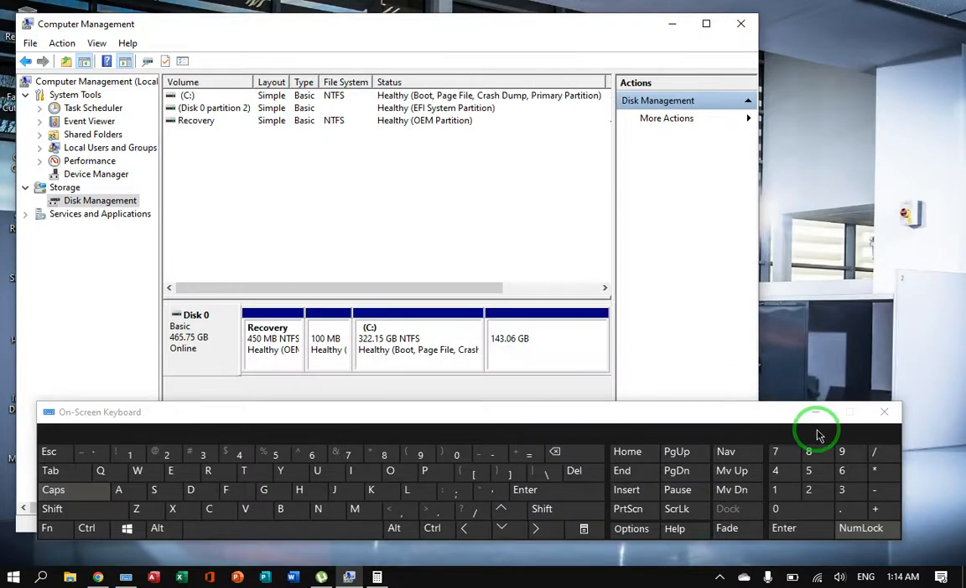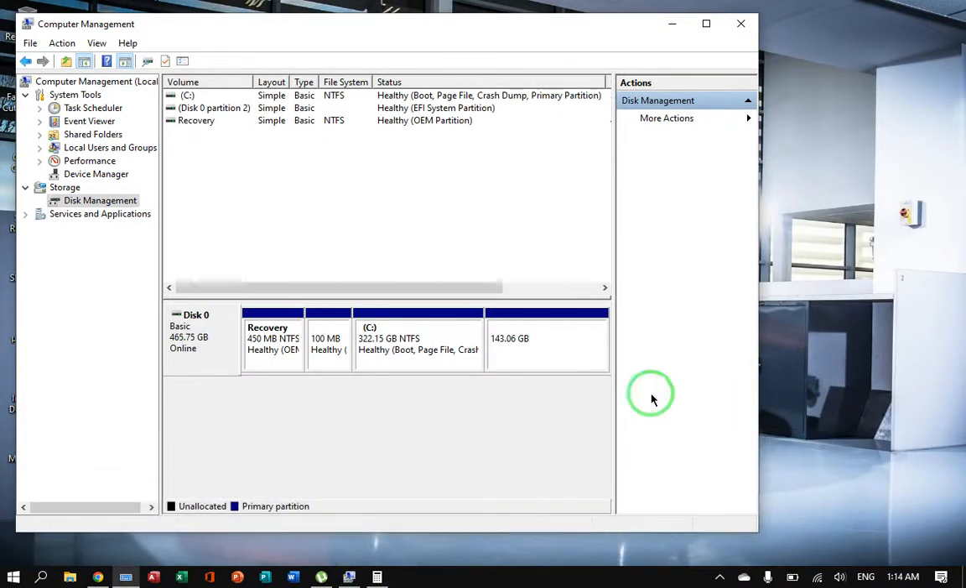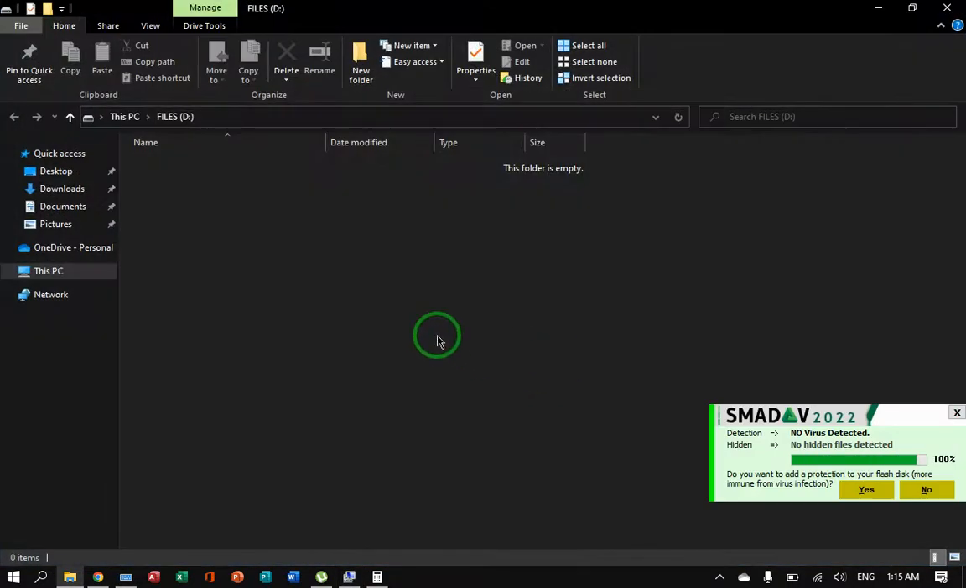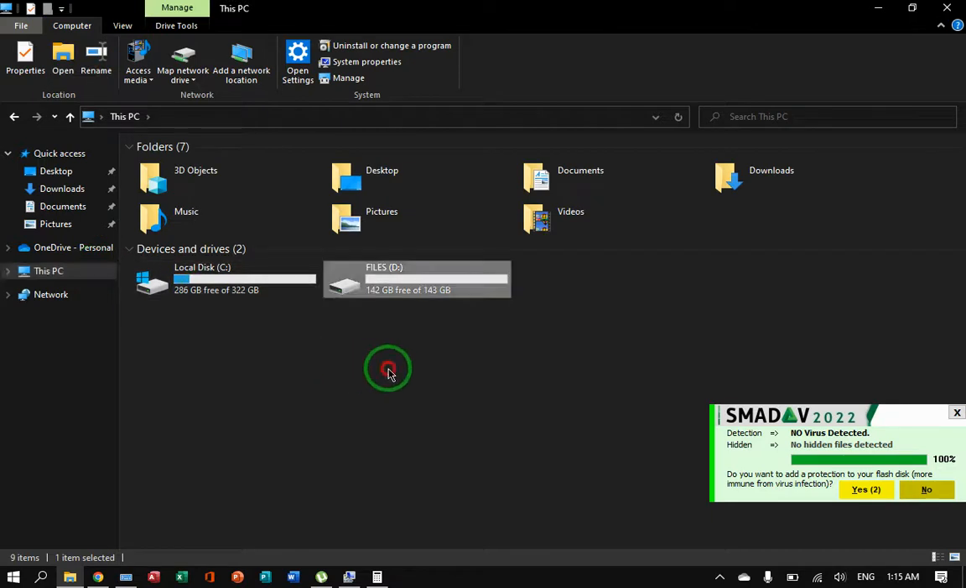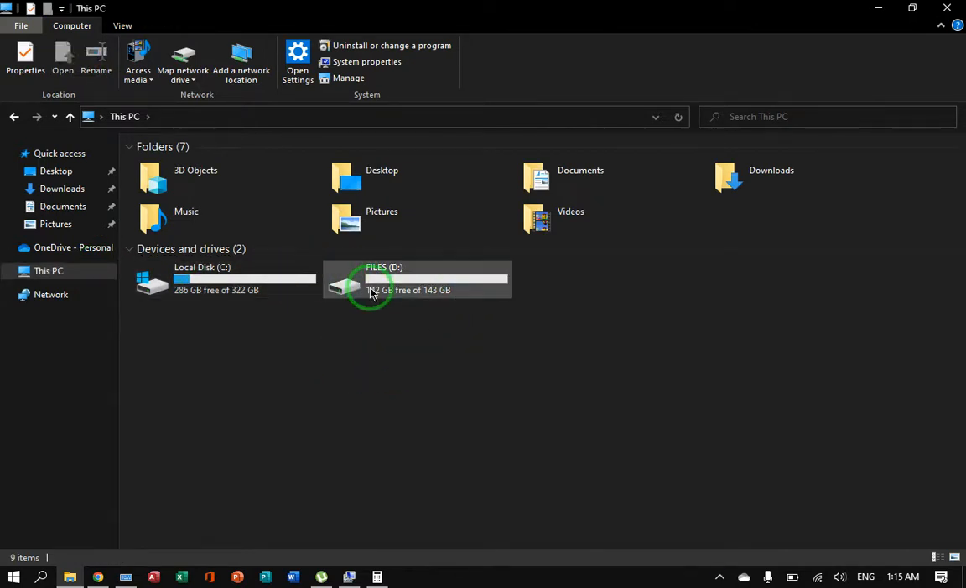Give it some seconds. Wait for it until it brings up these writings here. You have a new window, and if you have an antivirus, it will scan it and it will appear that way. If you see now, you'll be having the first and the second partition.